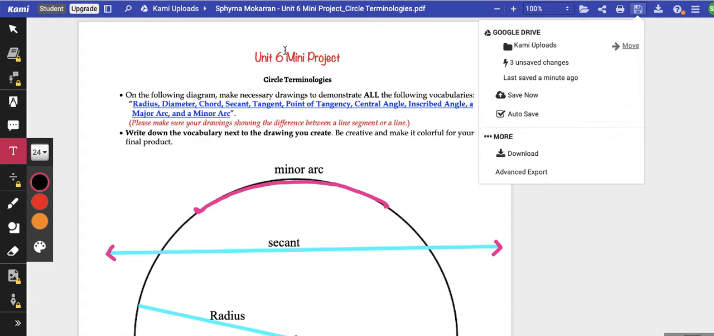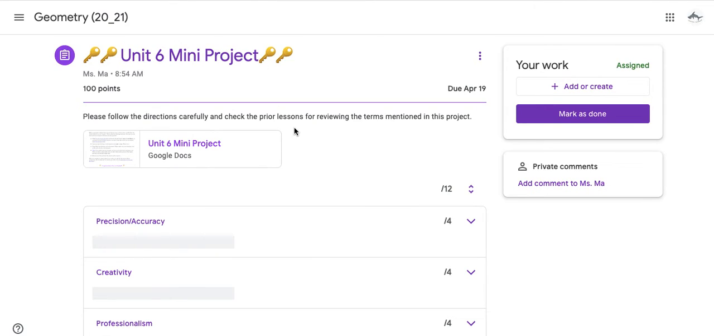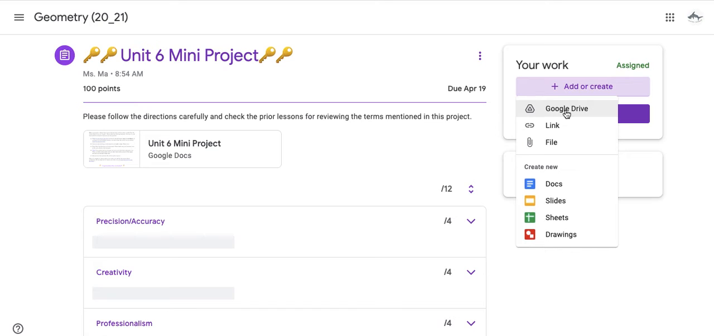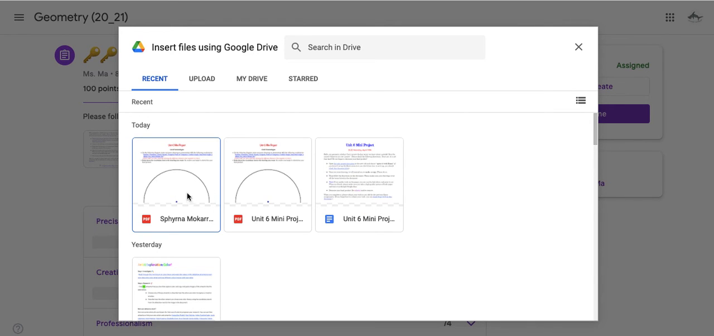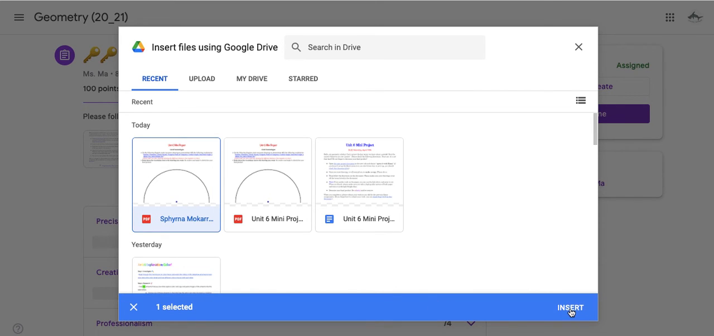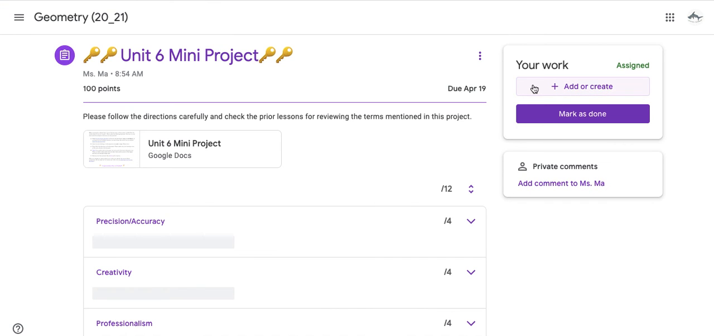But once you finish, we are going to come back here. And to submit, we need to choose Add or Create. If this is in your Google Drive, just choose this. If you saved it on your computer, you need to choose a file to find where you saved it and attach it here. For example, if you choose Google Drive, I just find the very recent one. Oh, this is the very recent one I was working on. You choose this one, then click Insert. It will insert the file here, and finally just mark as done, and that's it. That will be considered finished. And from my end, I will be able to see this and give you the feedback.